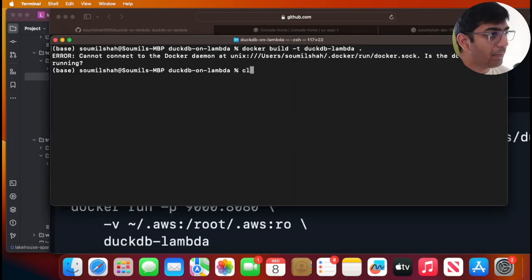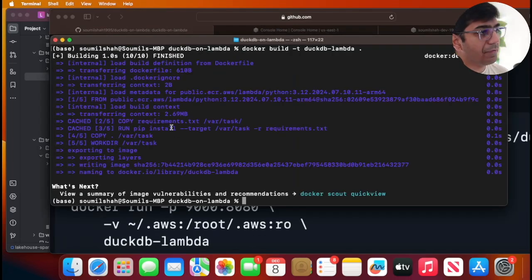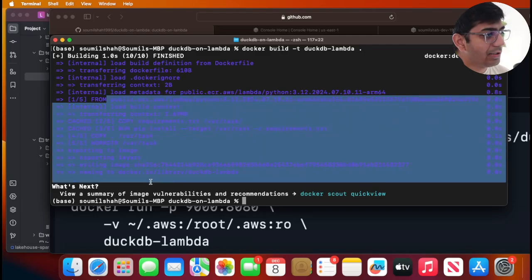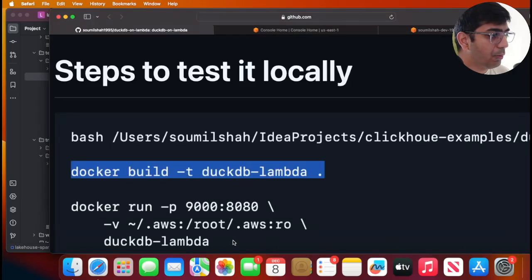Okay, and now I'm going to try it again. So let's say, okay, perfect. So now it's building the Docker image. As you can see, the build is complete. And now I would be running the Docker image.